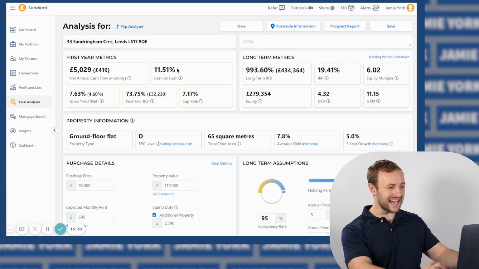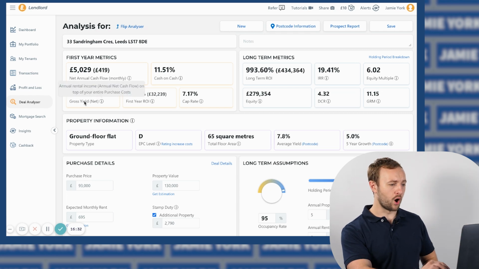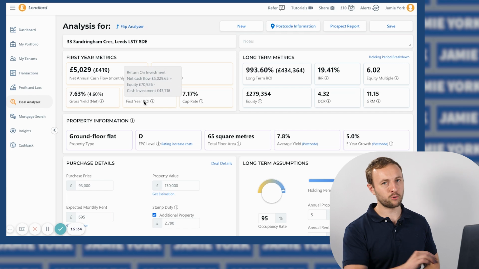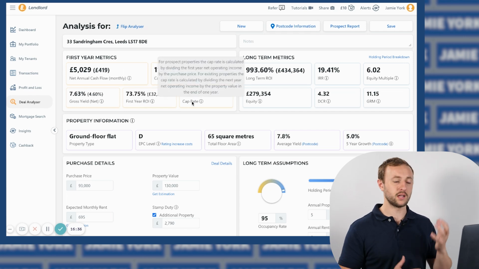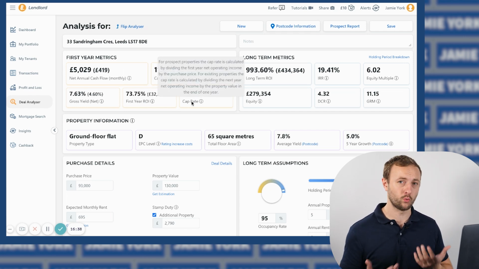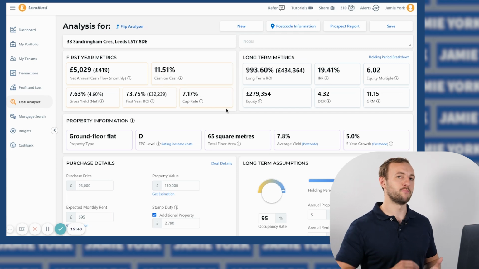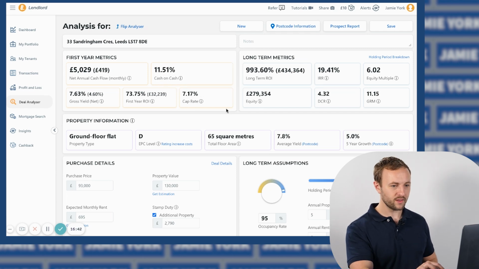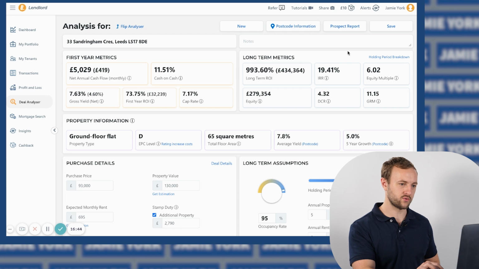Also gives me my net yields, my ROI on the property, and the cap rate, which I'm not going to go into, but it's a much more professional way of valuing properties. Video for another time. Coming over to here though, this is where it's really cool.